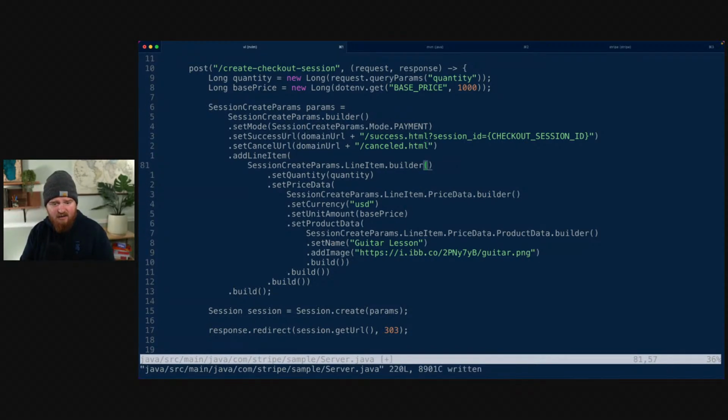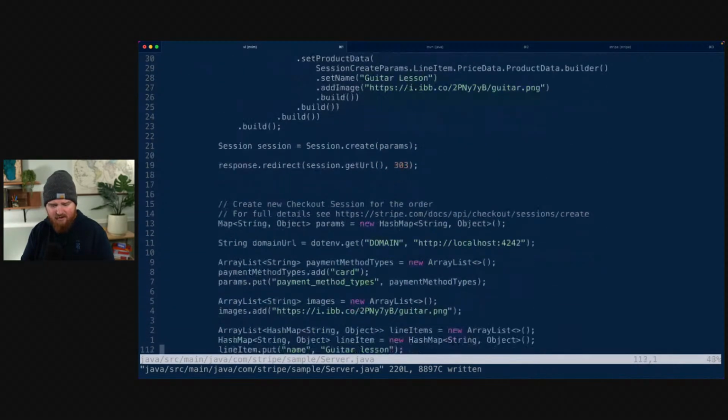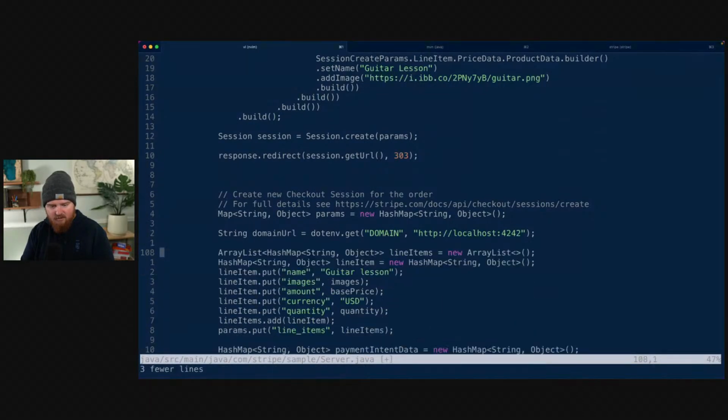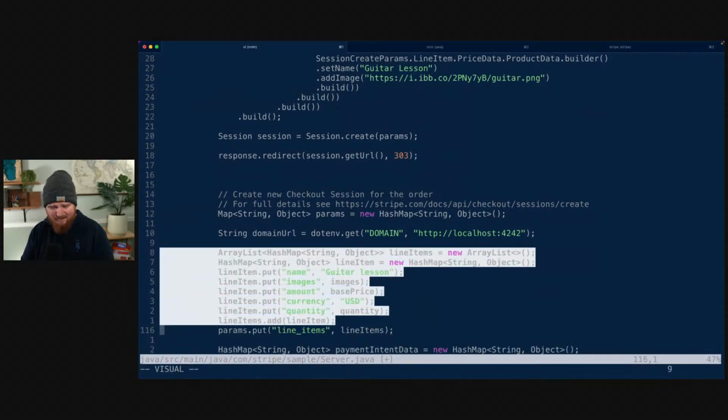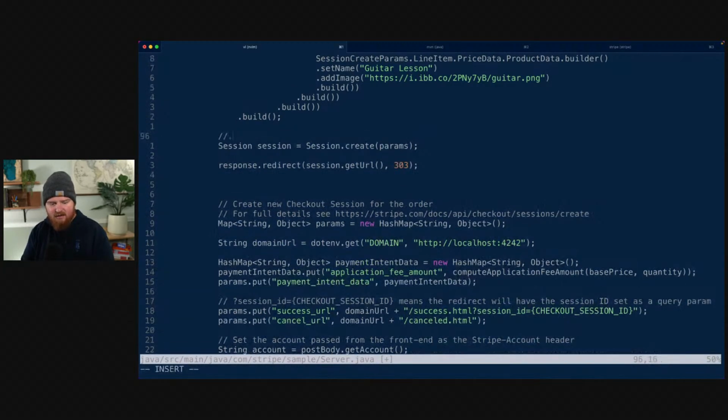All right. So now we've got this one line item. It has price data. It has the currency, the unit amount, and then we have our product data with our two things. I think that might be it. I'm not 100% sure. And then we're redirecting, right? We don't want payment method types anymore. We don't need this anymore. Currency, line items. Okay. Oh, right. But we do need to add the application fee.